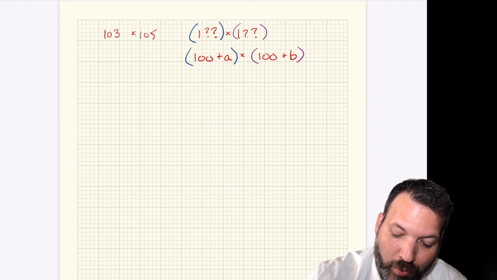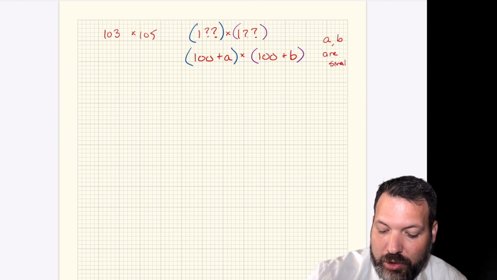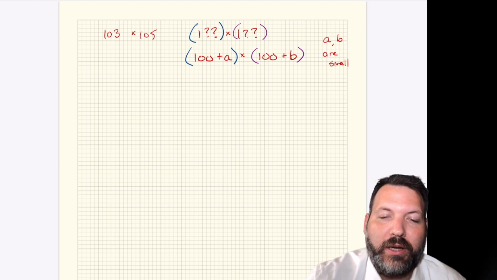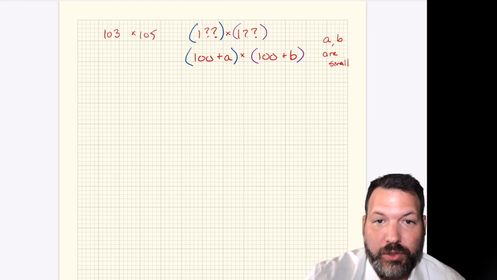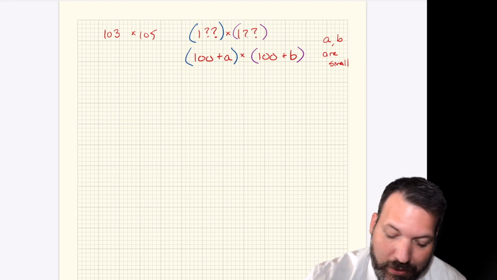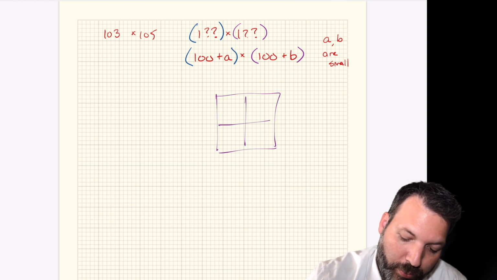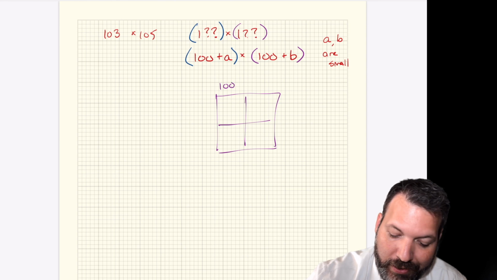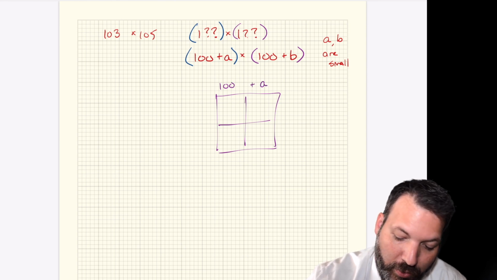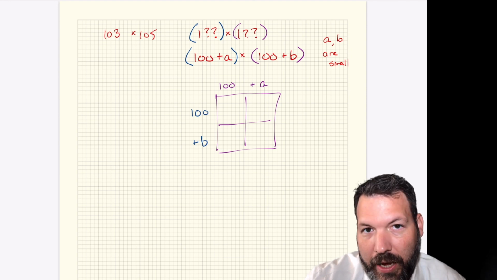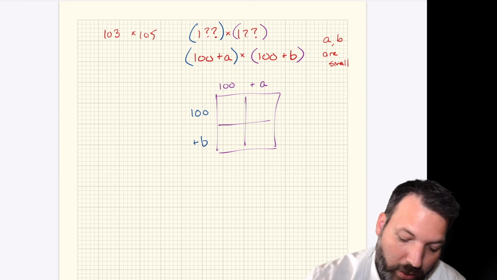So it's going to be some different number just above 100. And we're just going to write over here in the margin, a and b are small. If we need to define small later, we will. Right now, we'll just say they're small. And we're going to bring back the box, everybody's favorite tool for analyzing this stuff. And we're going to put our 100 plus a across the top. Doesn't really matter where, but we'll do it across the top. 100 plus b down the side. And let's see what's going on here.